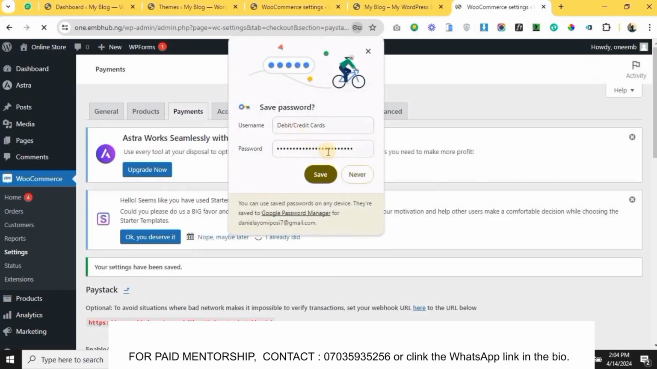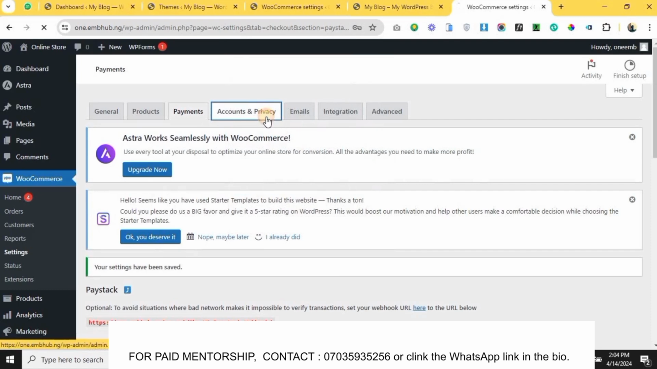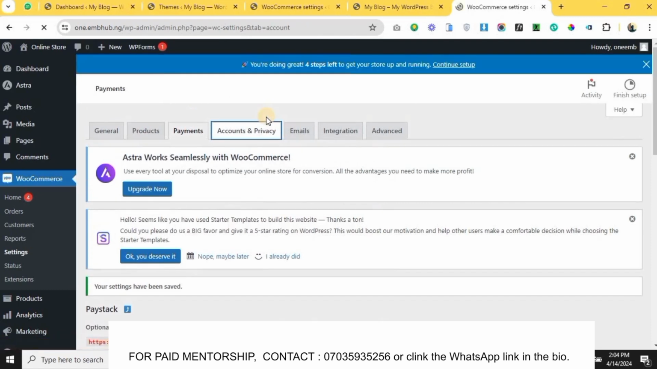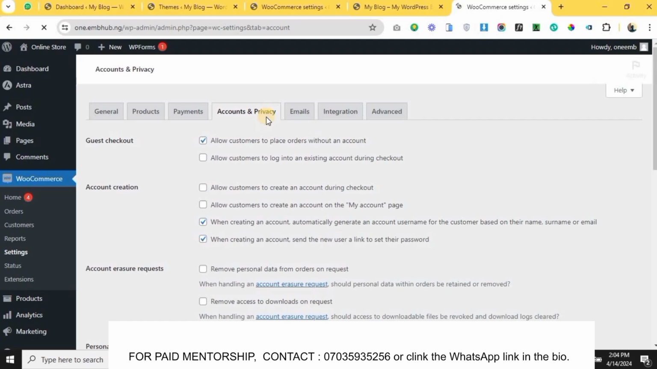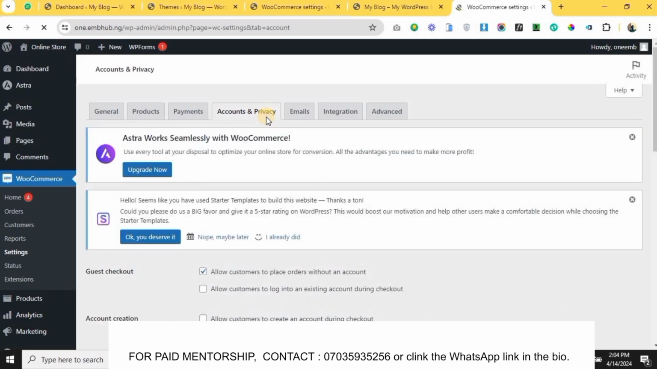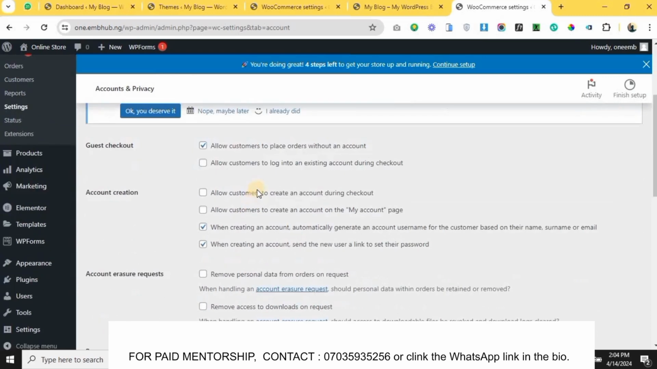So I'm going to tap on account and privacy, and this is where some logic of the e-commerce website actually is. So you have option number one: allow customers to place orders without an account, which is a very wrong way to market. That is actually a very, very wrong way. Users must be able to log into your website, to register, because for you to be able to track and trace their order, you must allow them to create an account.